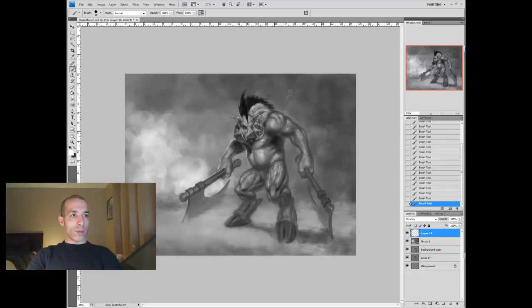Again, dropping in some highlights, pushing the value range a little bit. The highlights help show the form off more, give it that roundedness, and give a little bit of wetness. I think I end up knocking that wetness down a little bit, but I don't want it to feel like he's greasy.